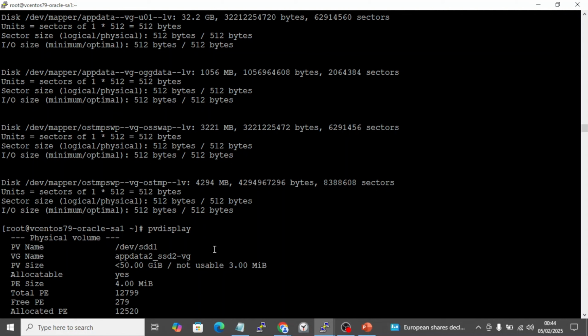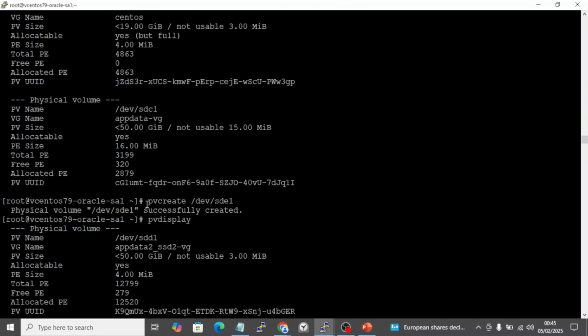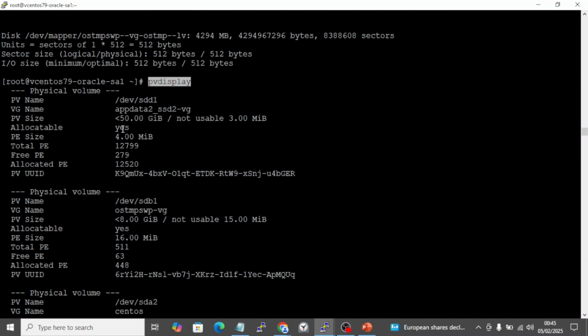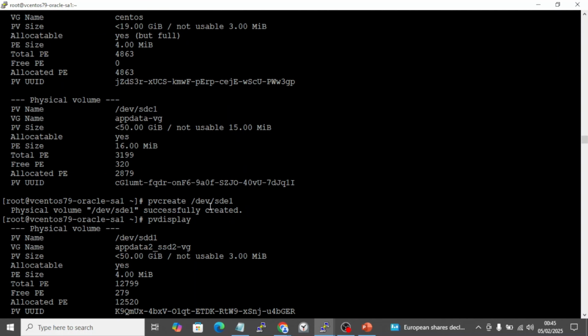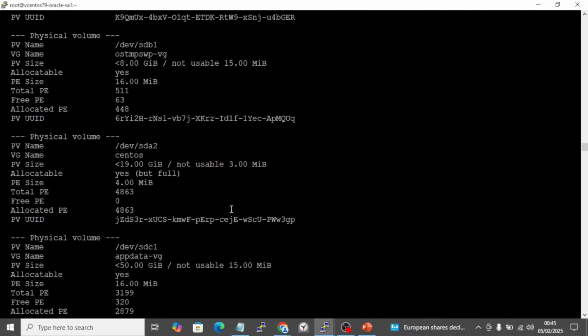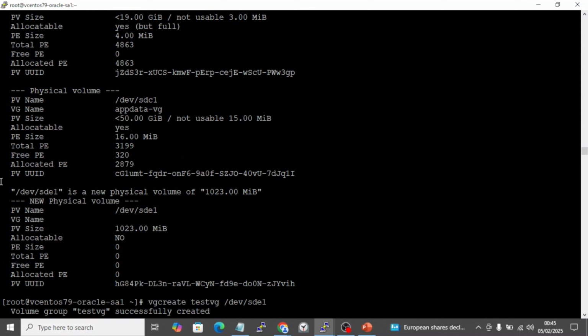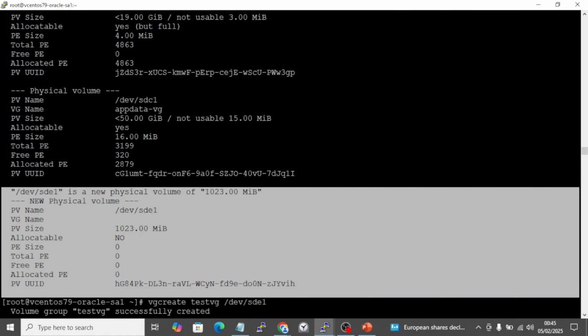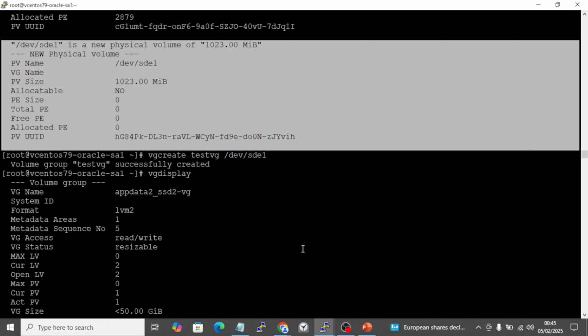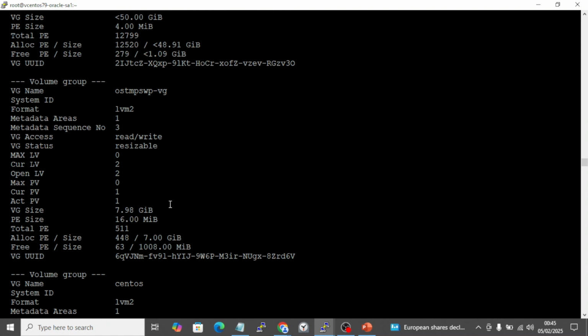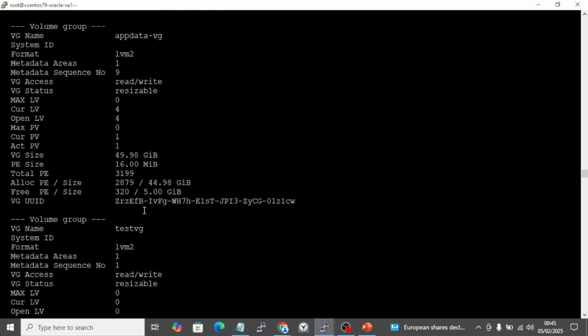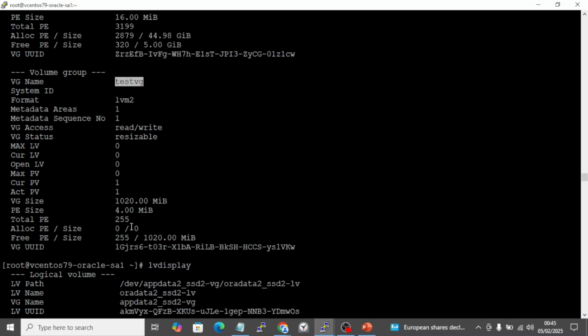Next I do this PV display to see if you can see my SDE1. It didn't show, so I created the PV, then it starts showing up. You can see here is a new physical volume, and then I create a VG, and then I run VG display. So you should see test VG here. You can see here test VG.